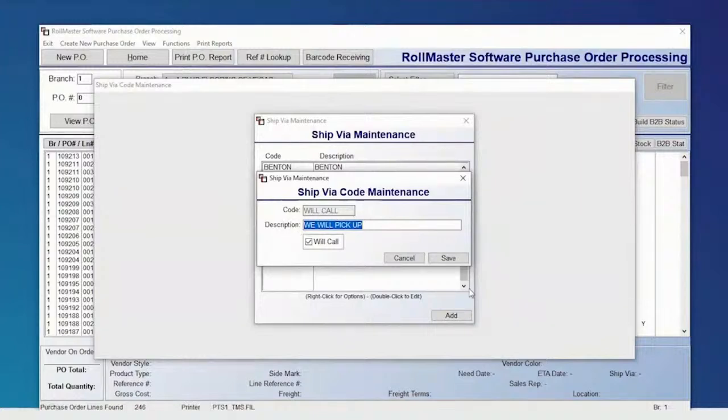You can name them whatever you want. It could be installer pickup, will call, whatever. But this checkbox is going to create a small difference in behavior.